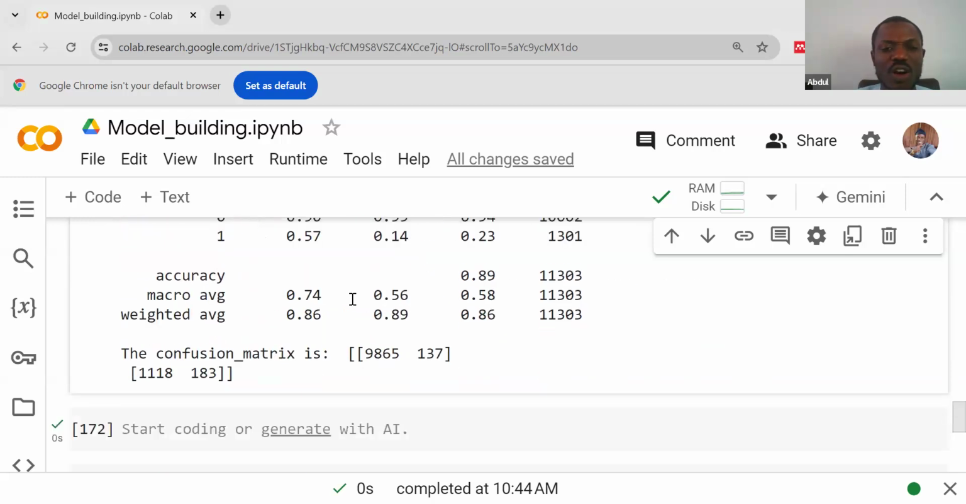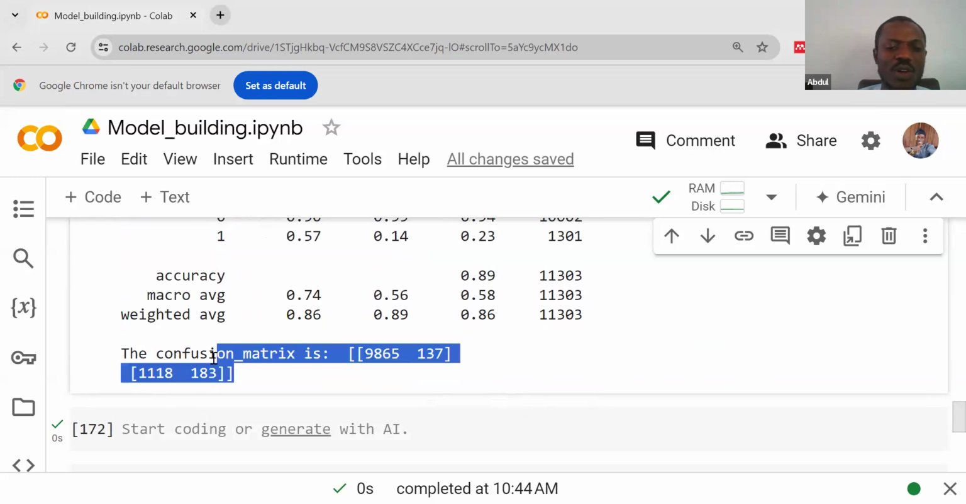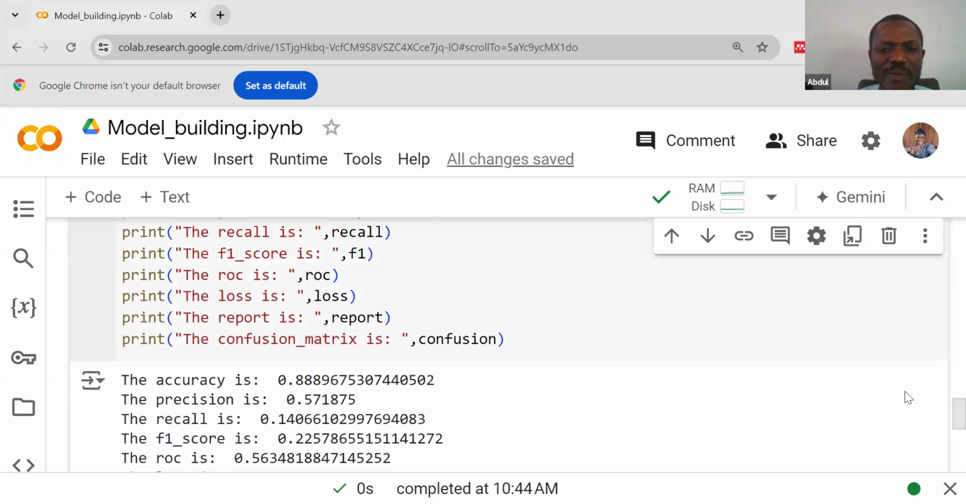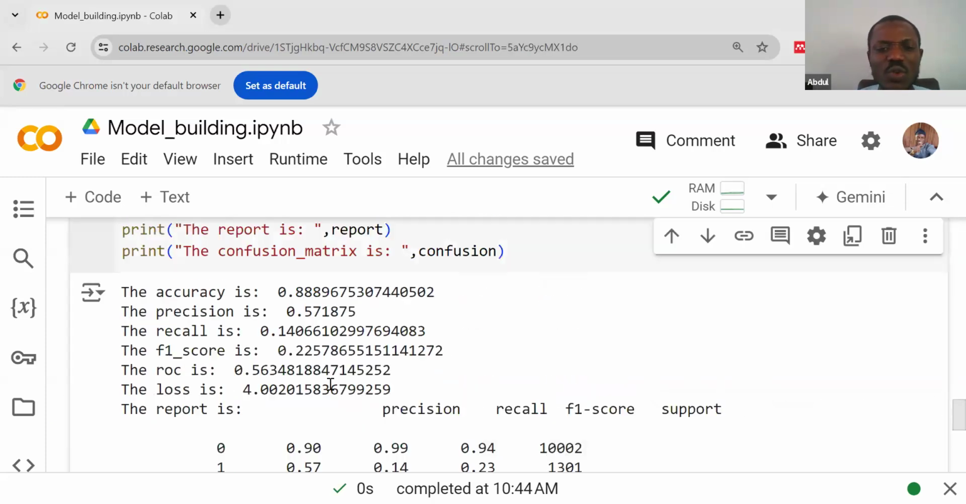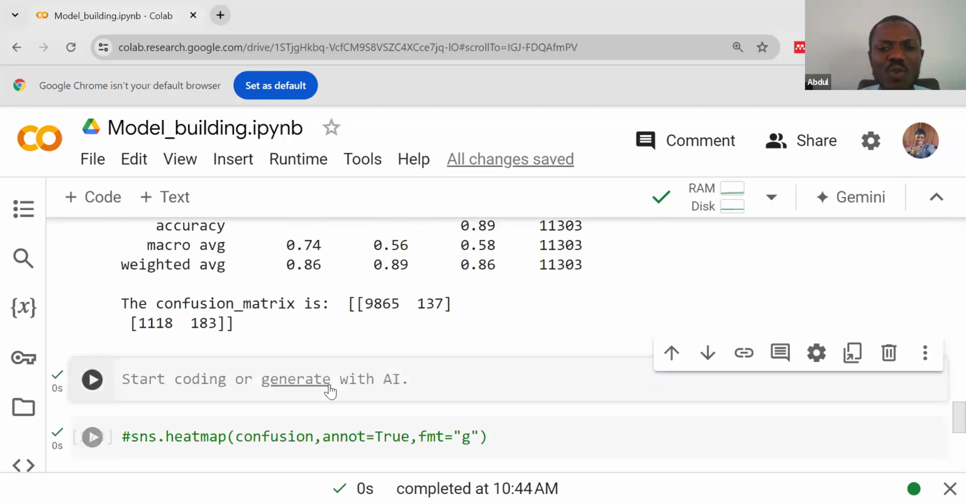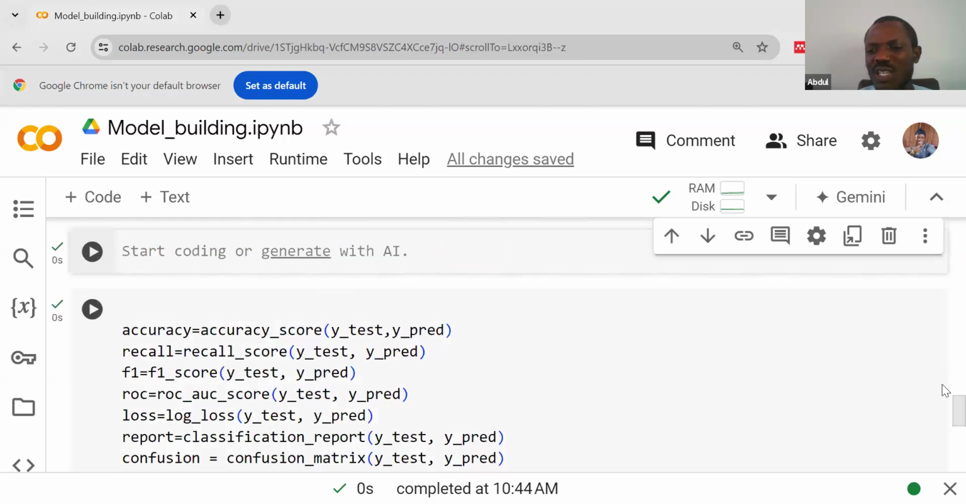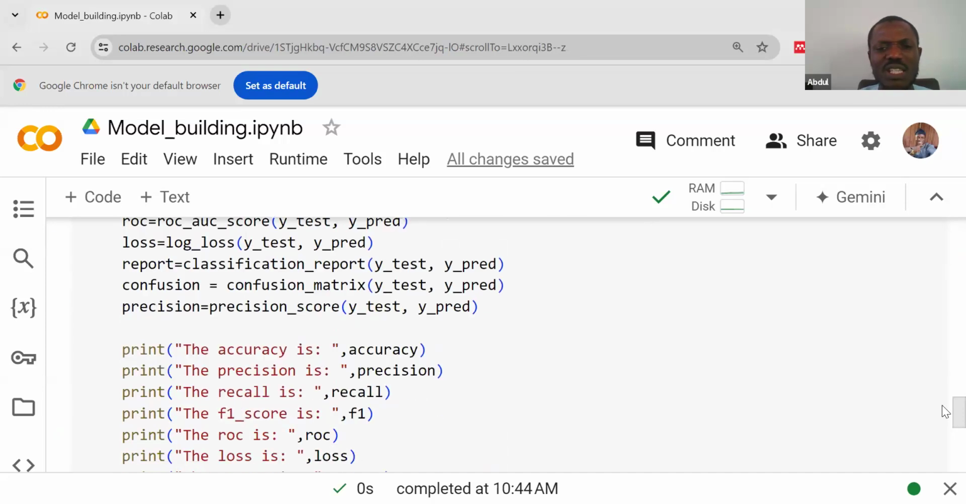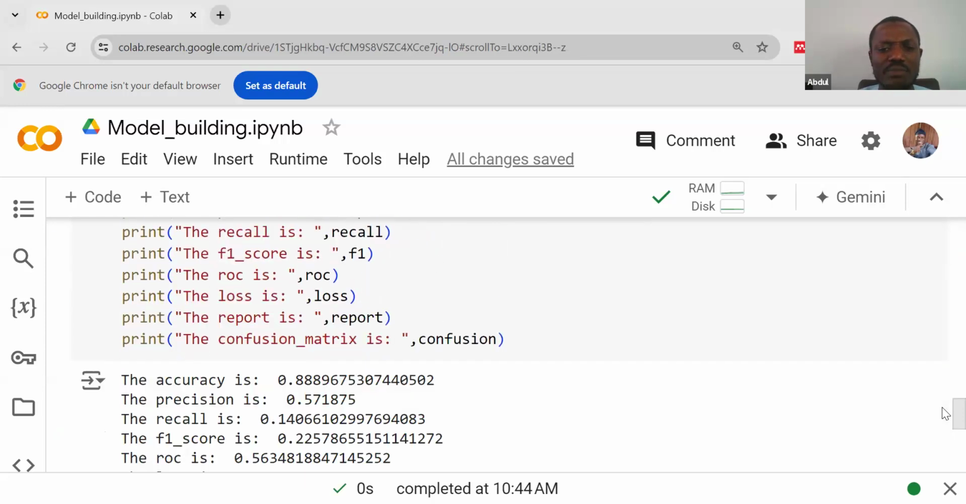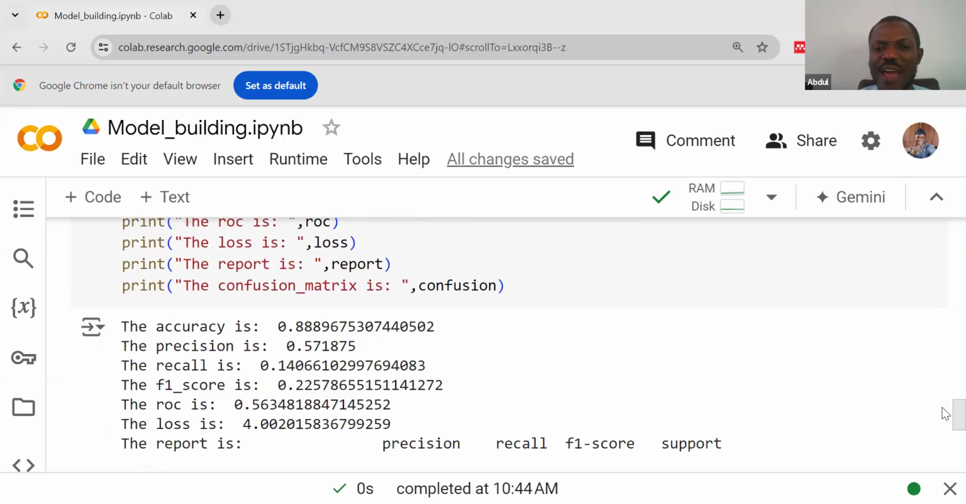So you can call for the confusion matrix. The confusion matrix says 98565, 137, 1118, and 183. You may not understand what this means, but I will explain. So now these are other metrics that you can call for. The only thing you need to do now is research what is the best figure you should get for every metric.